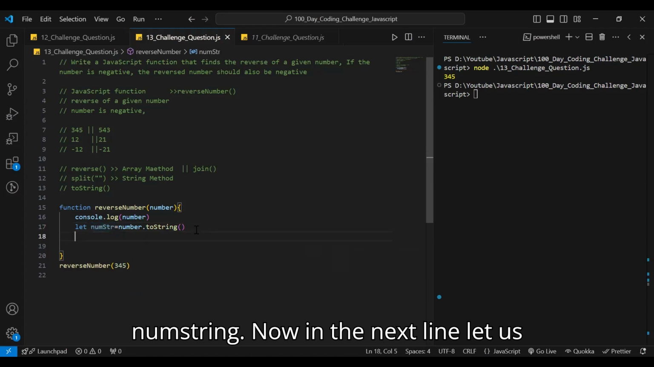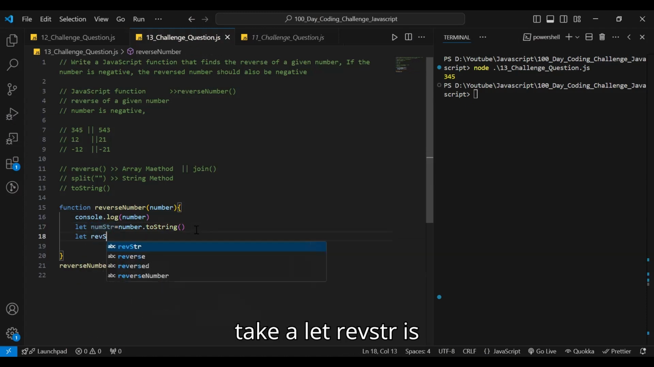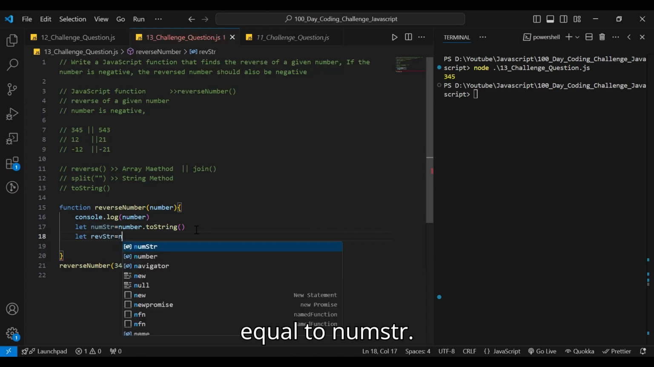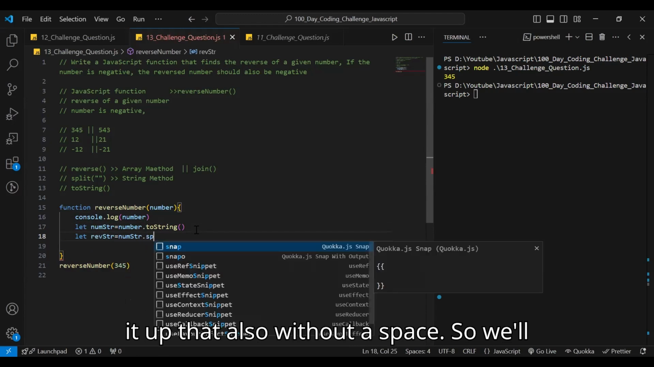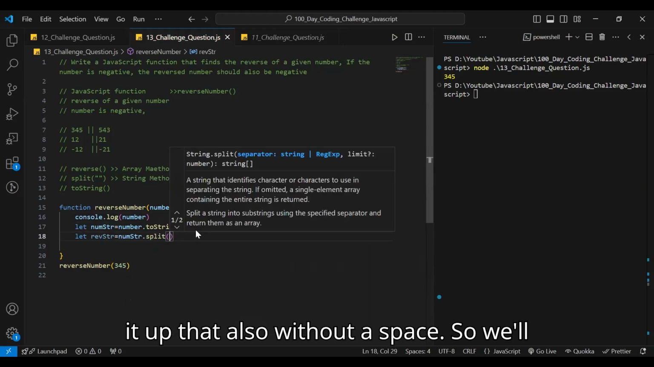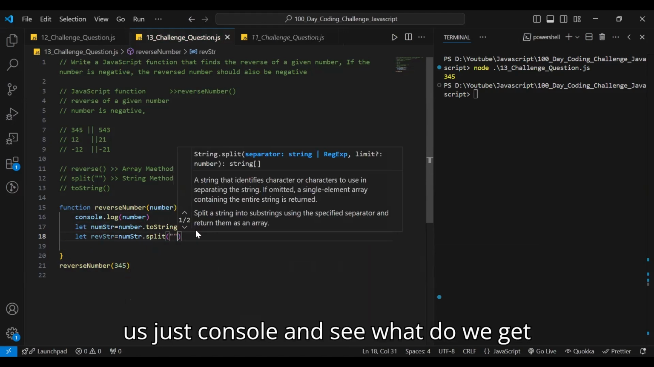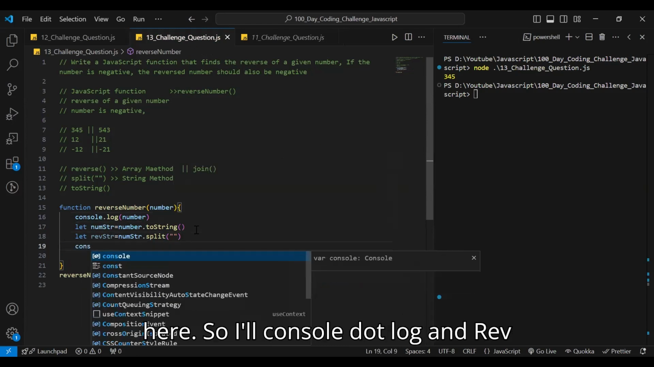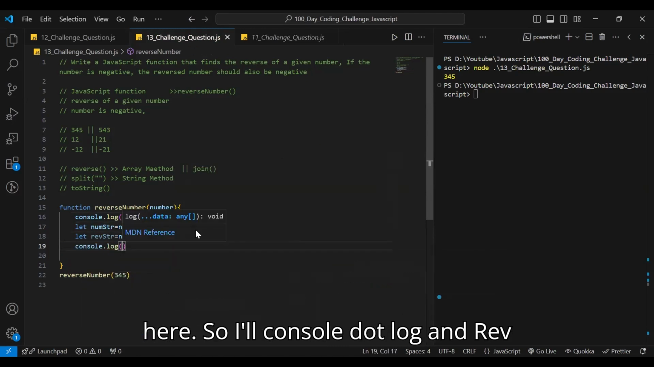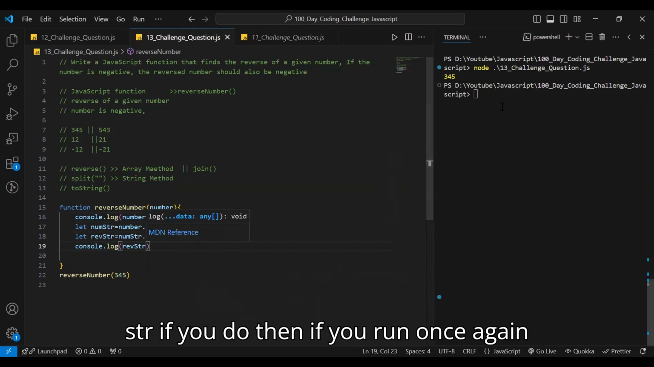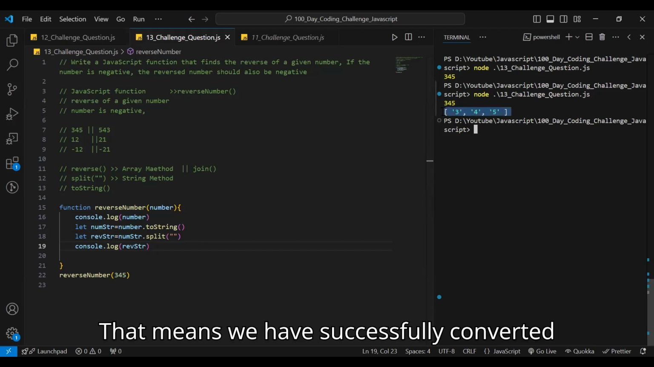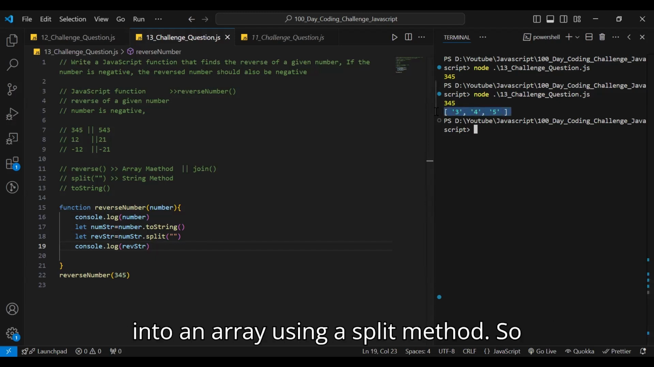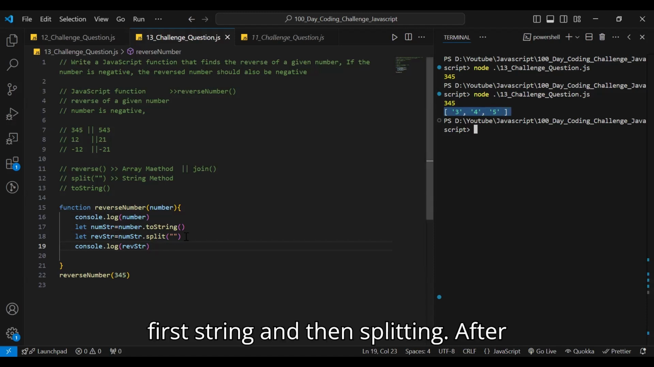Now in the next line, let us take let revstr is equal to numstr, and to this we are going to split it up, that also without a space. Now let us console.log revstr and see what we get. If you run this file once again, you get 345. That means we have successfully converted into an array using the split method. So first string and then splitting.